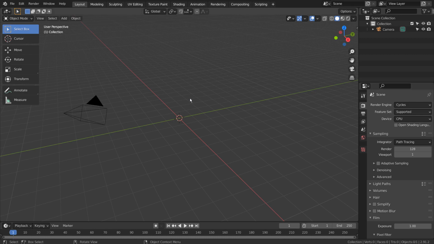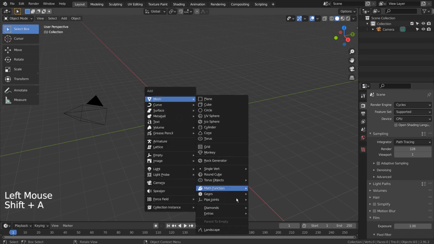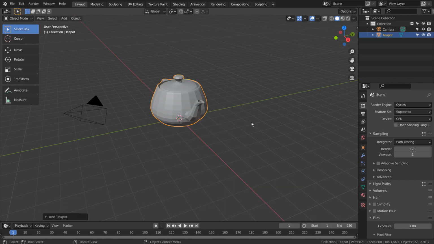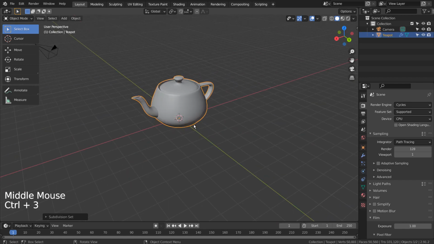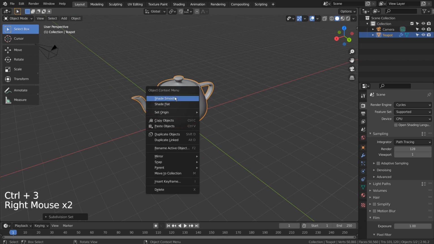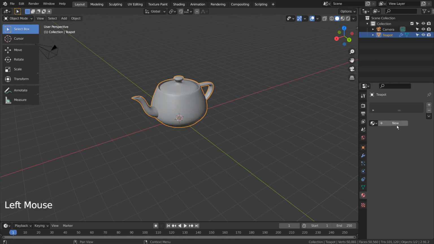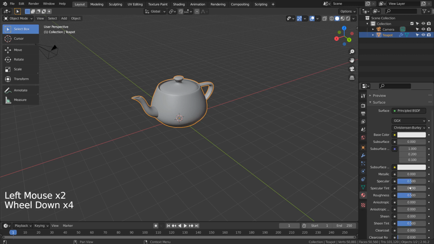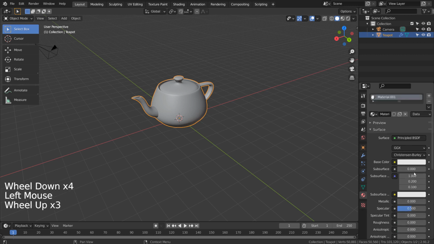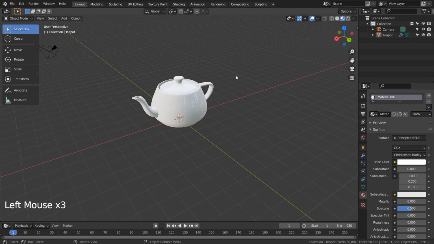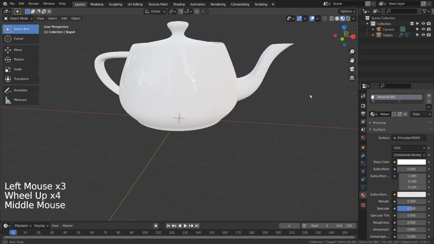Let's add a teapot. If you don't see the teapot, please activate an add-on called Extra Objects. Ctrl+3 to subdivide. Right-click and shade Smooth to smooth the surface. Let's add a reflective material. That's a beautiful looking teapot.